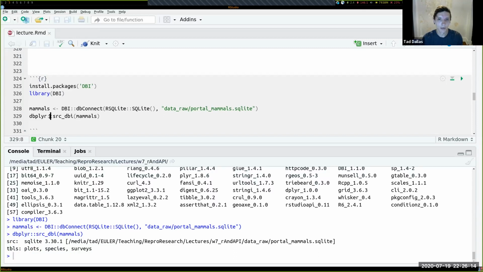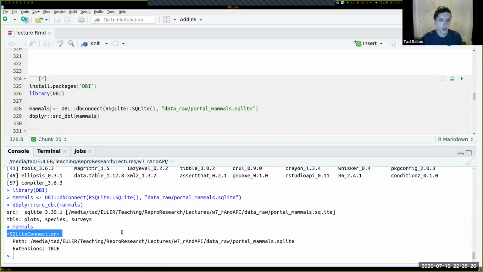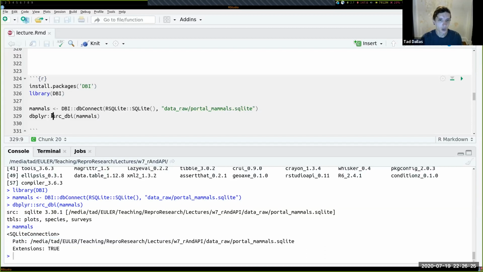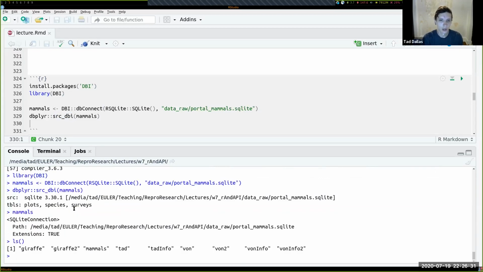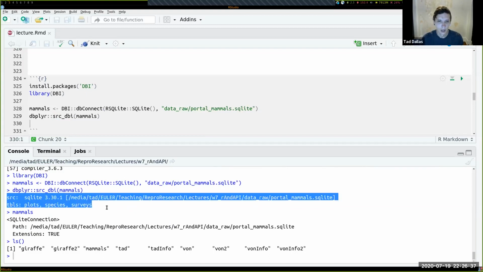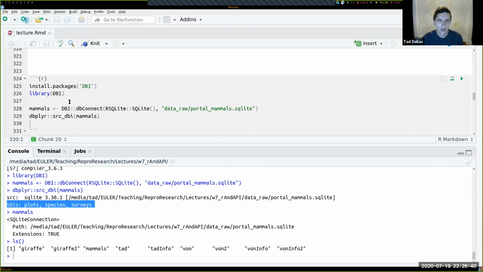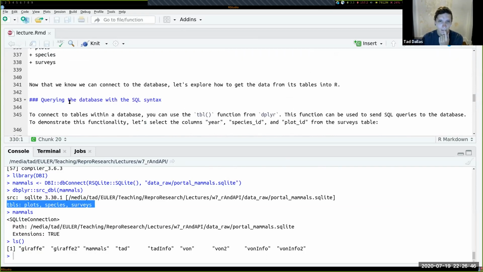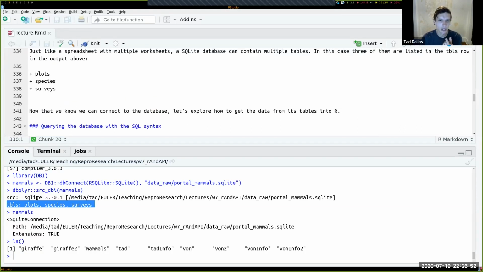All right, so now we have loaded in mammals. Sorry, I went a little bit too fast. We can see mammals is an SQLite connection to this file. And then we can use the src_dbi function from dbplyr, which just gives us information about mammals. It gives us information about what tables there are, and now it should allow us to start interacting with stuff. So it basically tells us that there are 3 tables: plots, species, and surveys.